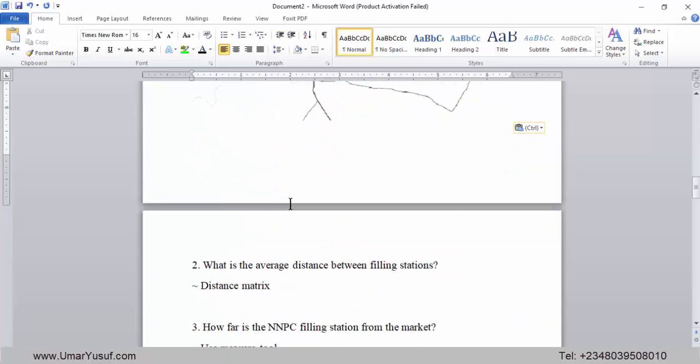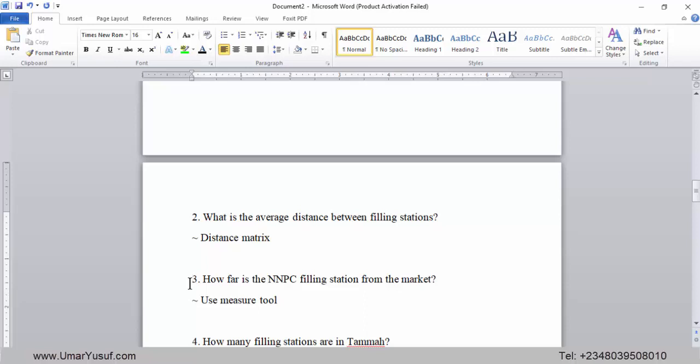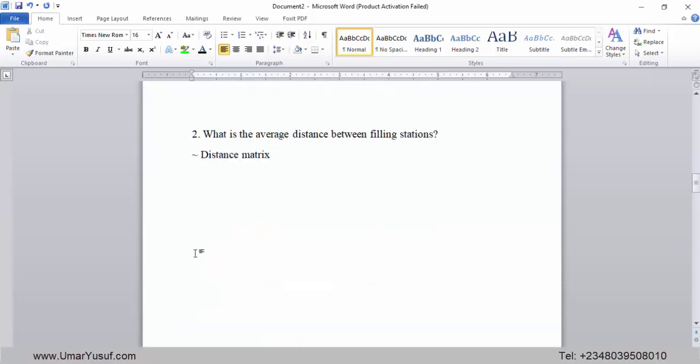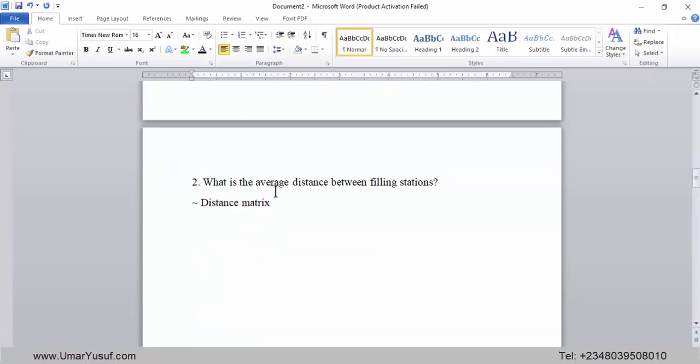So let's move on to the second one. The second one is, what is the average distance between the filling stations? So in this case, we are going to answer the question on the average distance between the filling stations. And precisely, we are going to make use of a tool or a plugin called distance matrix in QGIS.